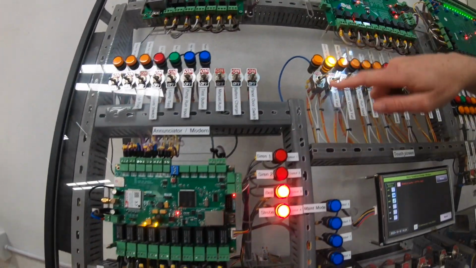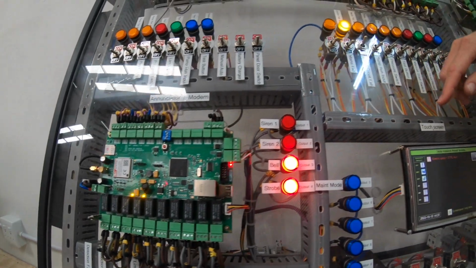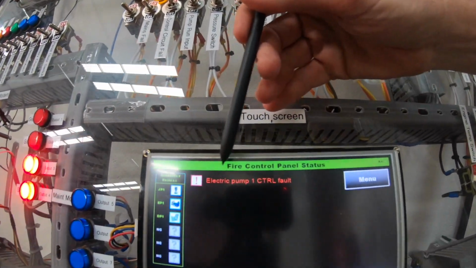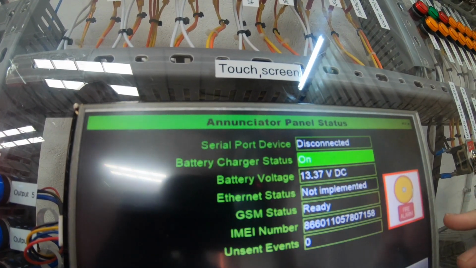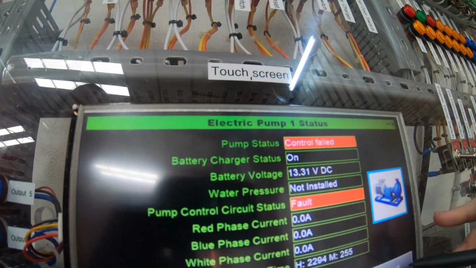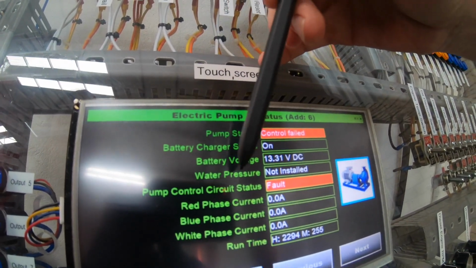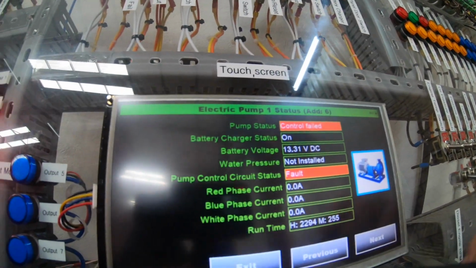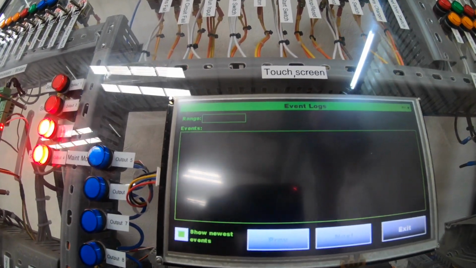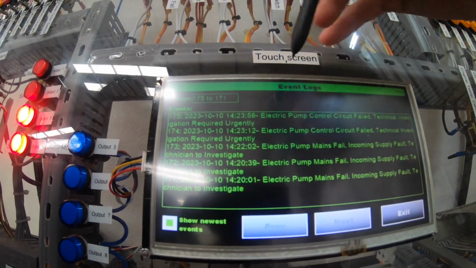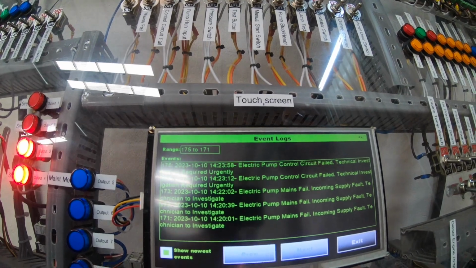Triggers the outputs, as well as the bell and the strobe from the annunciator. Come over to the display. It shows you electric pump control fault. We go into the status screens for the electric pump. It shows you pump status, control failed, pump control circuit status fault. We go out, we go into logs, and the log shows electric pump control circuit failed.